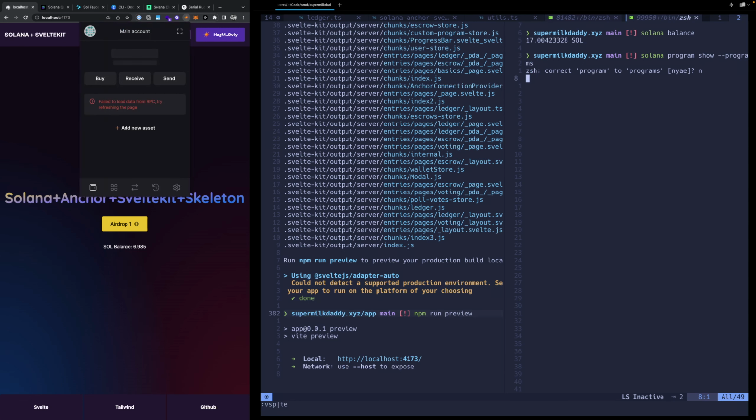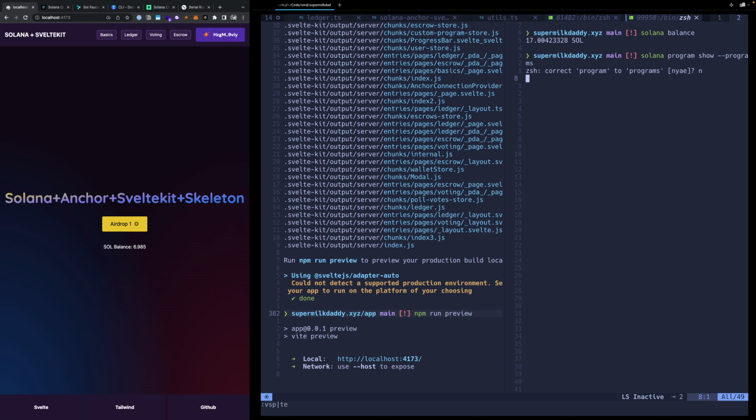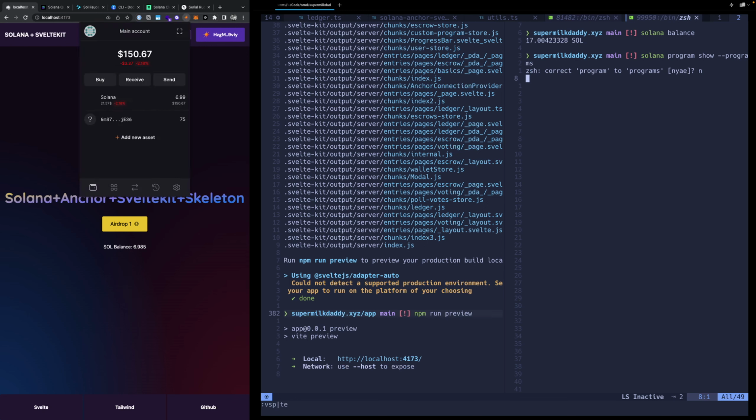Let me go up here to failed to load data from RPC. Try refreshing page. Let me go to settings, network. Let's change it over to Devnet. Proceed. And now, yeah, so it's just an extension issue. So I've got 6.99-ish Sol. Yeah, timed out over here.